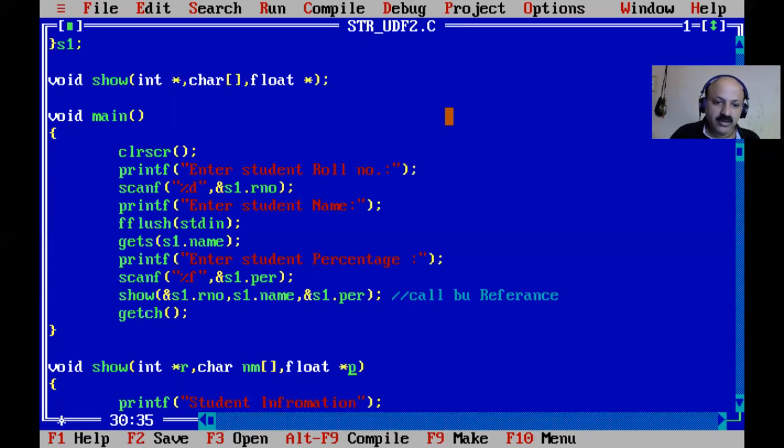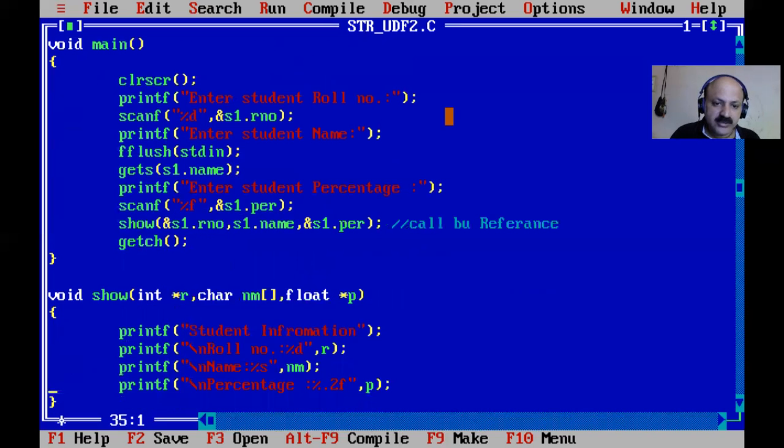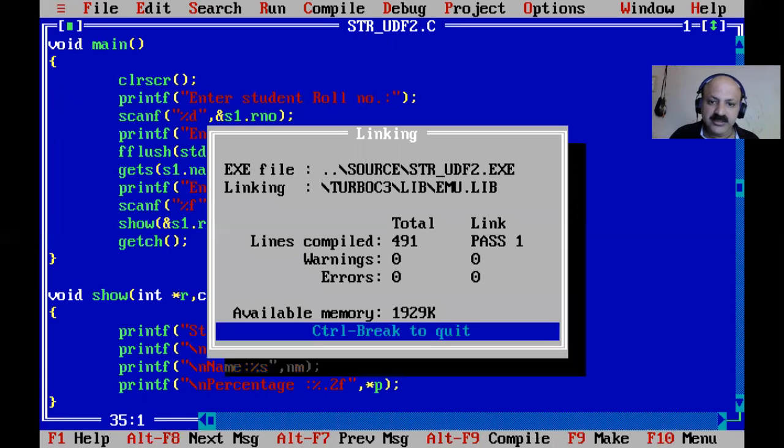And for the float, here the asterisk is not needed, and here the asterisk sign is used. So only two changes, and that technique is call by reference. There is no problem. So that is call by reference. Okay, I compile. Yes, no error.